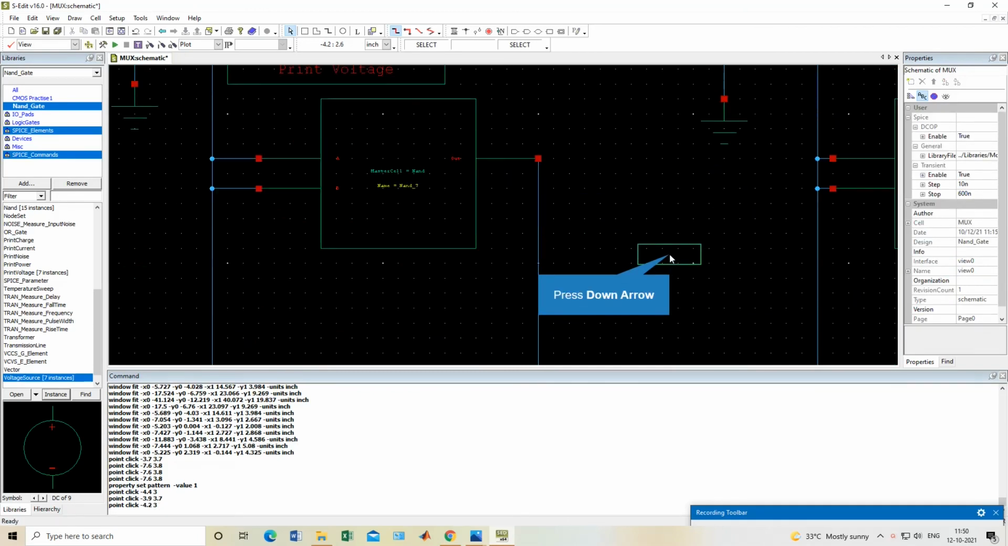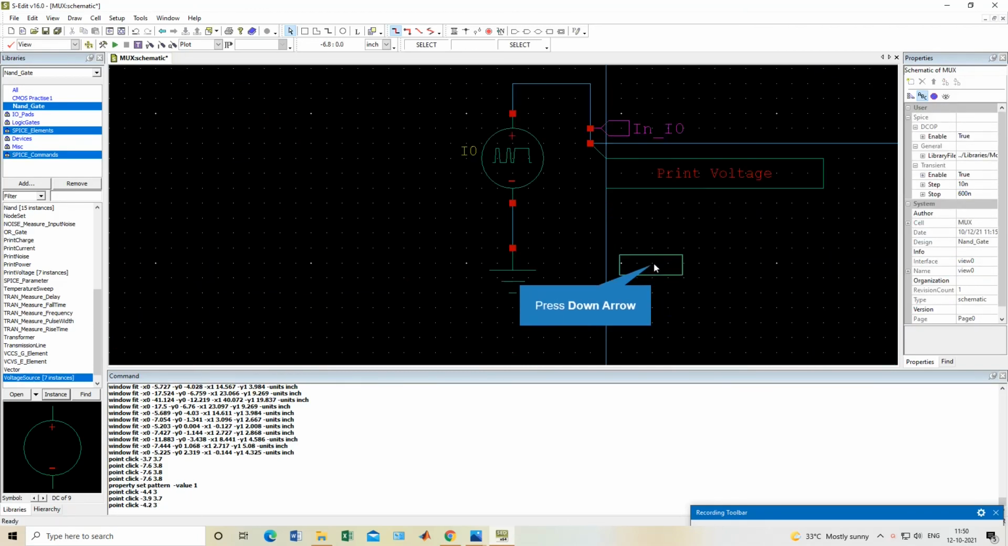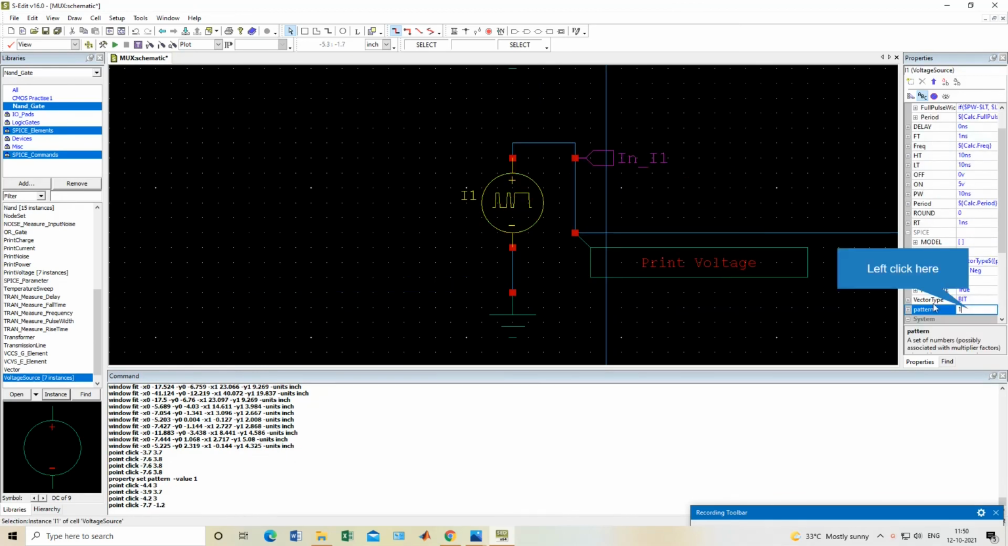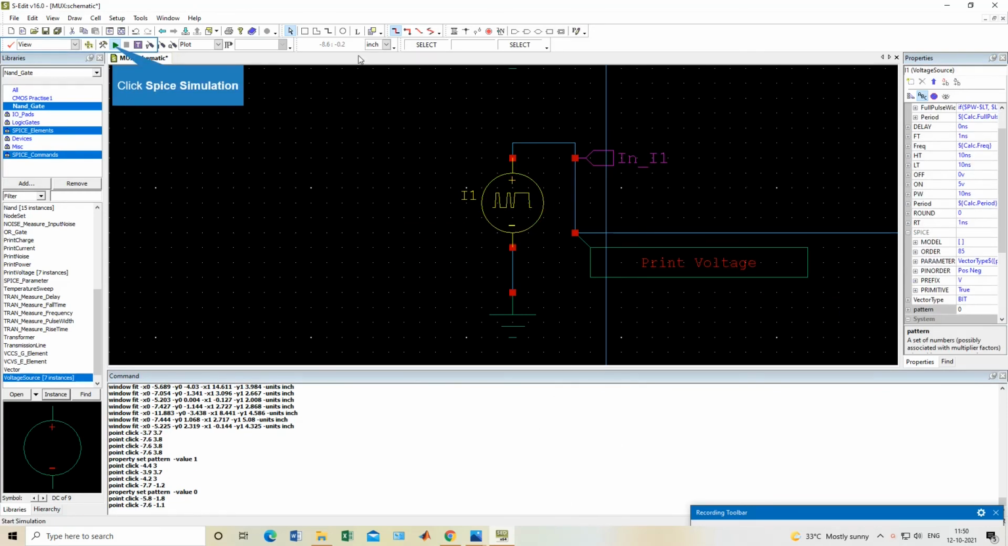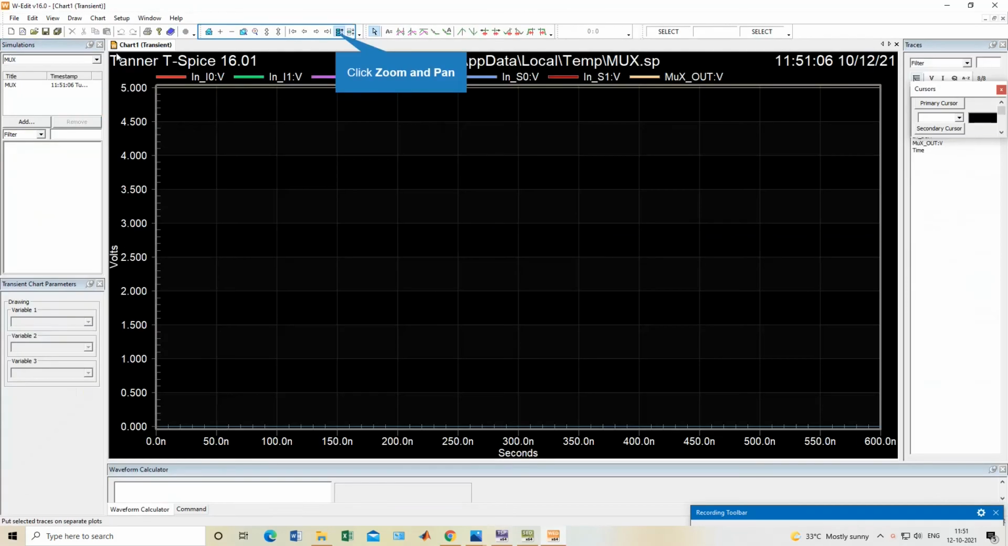So what should we get? We should get I1. And what is my I1 right now? It is 1. Okay, or make it 0. I1 is 0. So run the circuit.